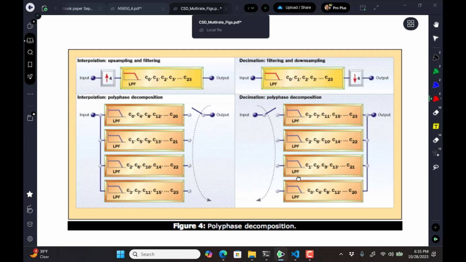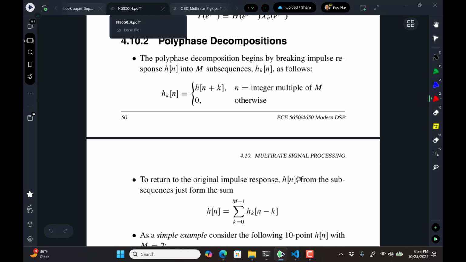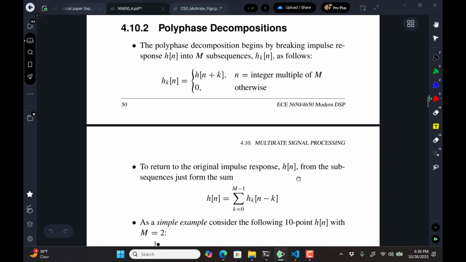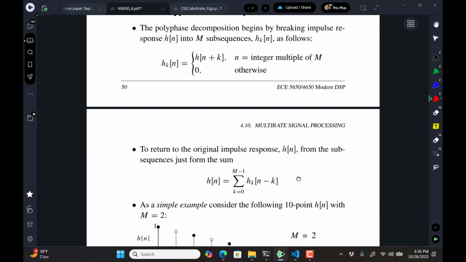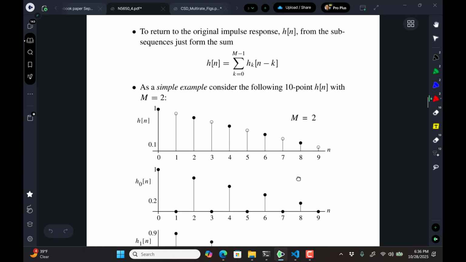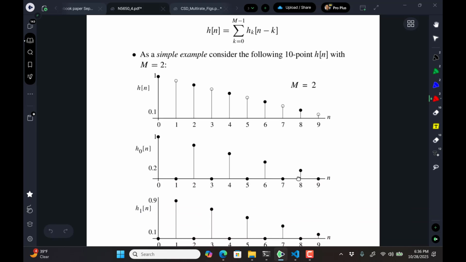So the decomposition says we take the filter that we've been seeing in this identities, the upsampling identity and the downsampling identity, and we're going to create subfilters from it. The idea of the subfilters, this is just a special case of M equal to 2. So you take these filters and break them into 2 smaller filters, one that's got the even points and one that's got the odd.